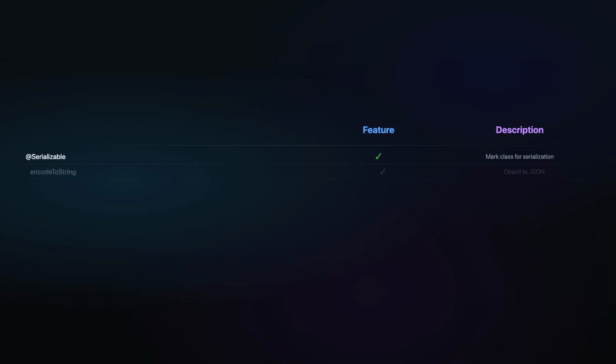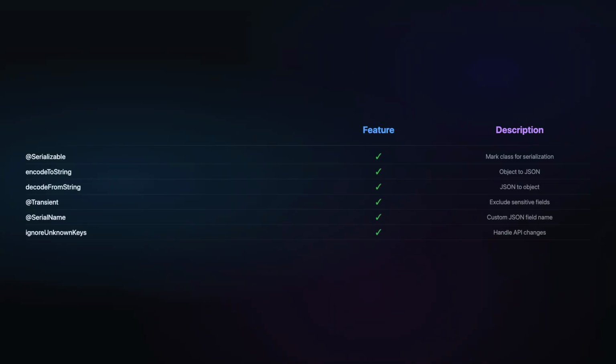Let's summarize. Serializable marks a class for serialization. encodeToString converts objects to JSON. decodeFromString converts JSON to objects. Transient excludes sensitive fields. SerialName customizes JSON field names. ignoreUnknownKeys handles API changes gracefully. Polymorphic serialization handles sealed class hierarchies.